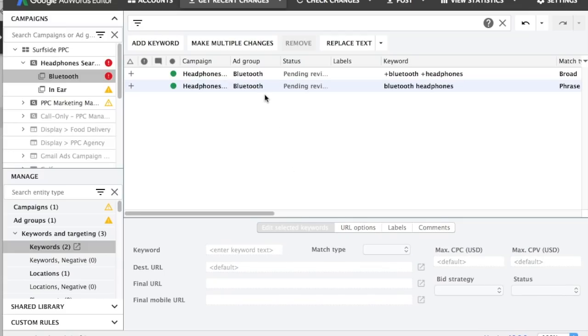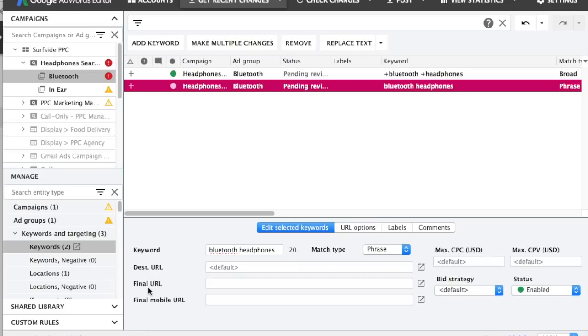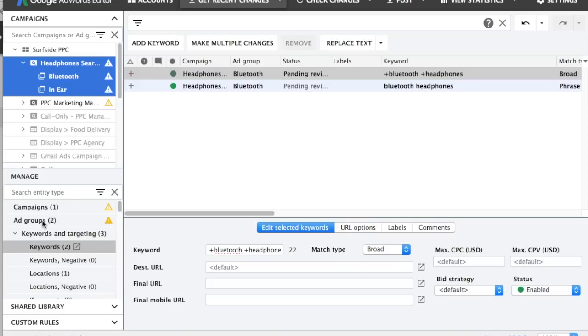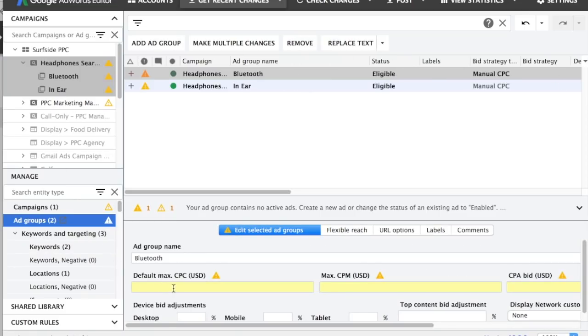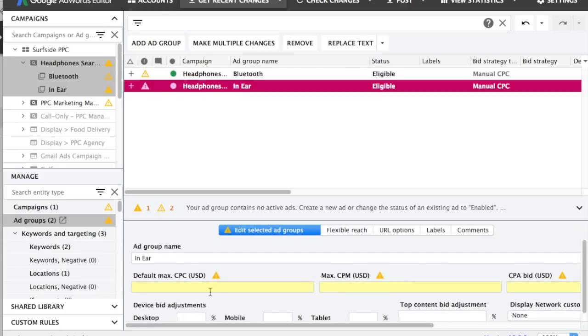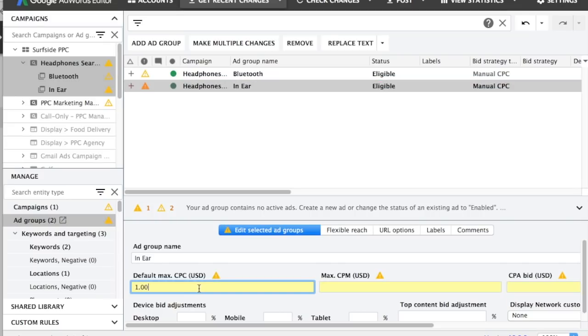Don't worry about all these fields here. These are all going to be set by the ad. Your max CPC, you definitely want to set that. So if you come into ad groups, you definitely want to have a default max CPC bid. So coming back into the ad group screen, let's just set our default max CPC bid at $1 for both of these. You can also use CPM or CPA bids. For CPA bids, you need some conversion data.